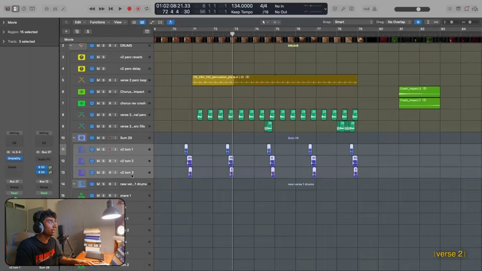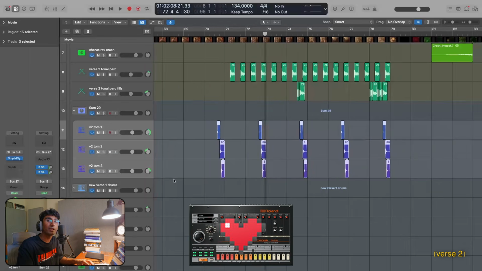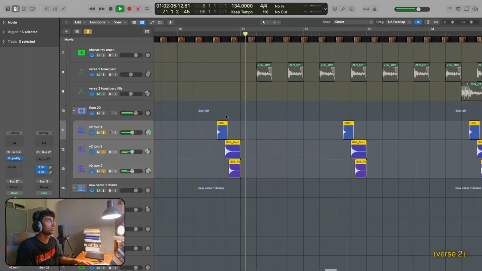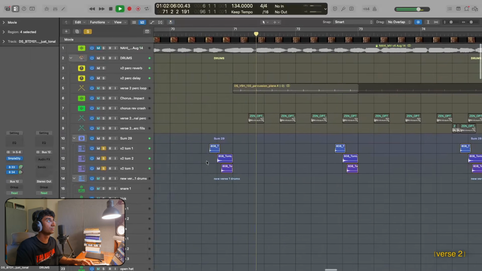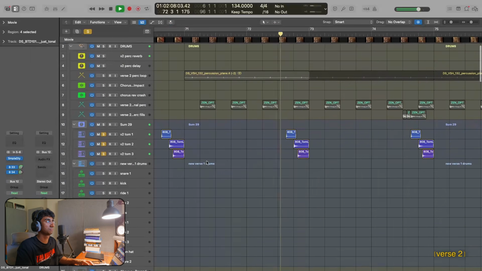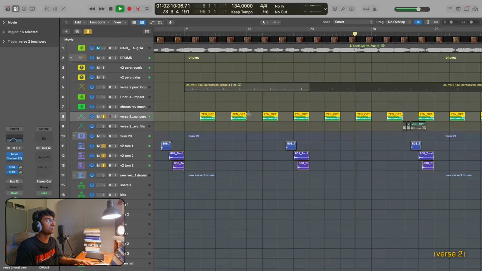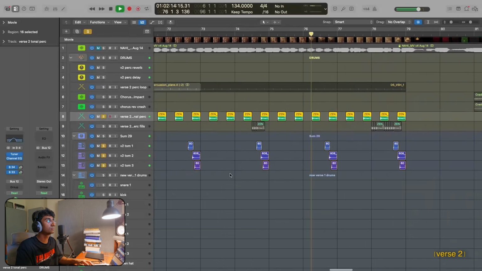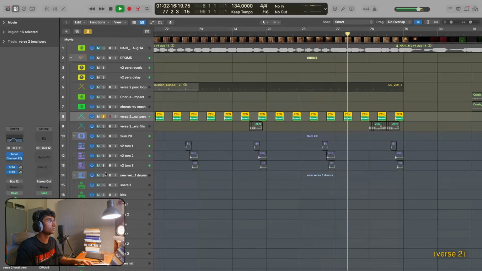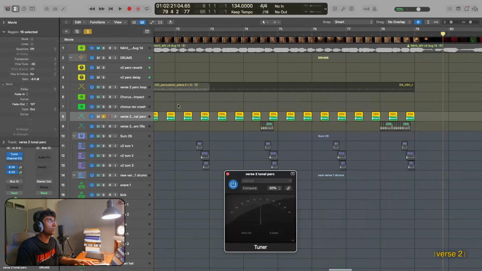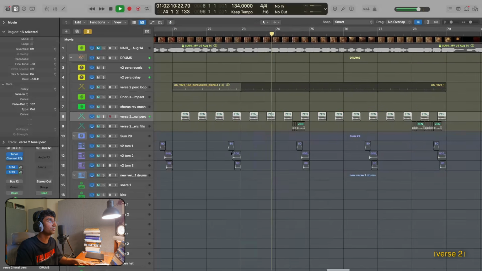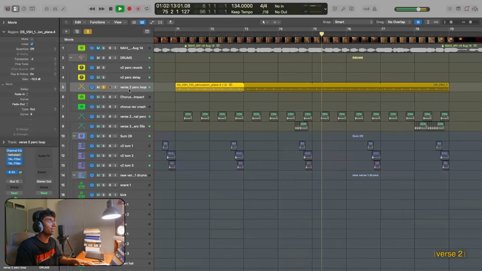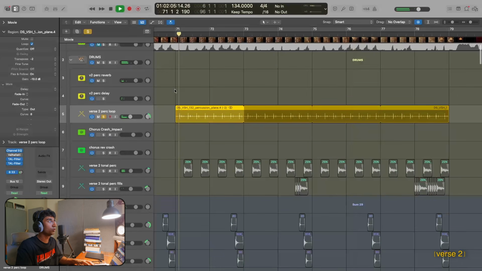Along with that, we have these 808 toms. I love 808 toms. One more tonal percussion bit here. Pretty sure I had to tune this one to bring it to key. We have one more percussion loop.